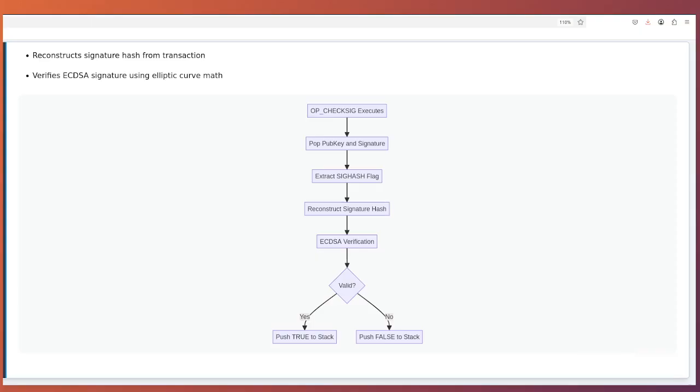One subtle but important detail is that OP_CHECKSIG includes logic to handle signature encoding rules and public key validation. It checks that the public key is a valid point on the secp256k1 curve and that the signature follows proper DER encoding standards with low S values as per BIP 62.